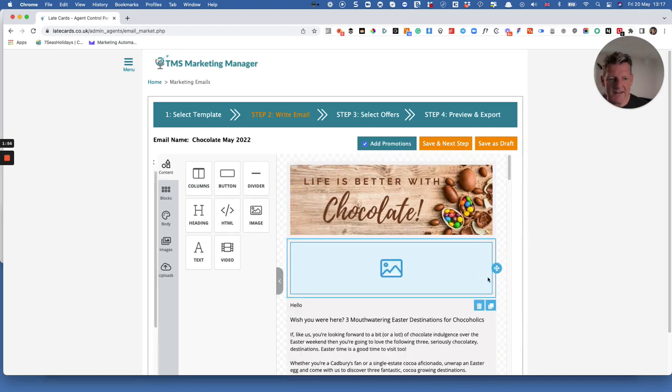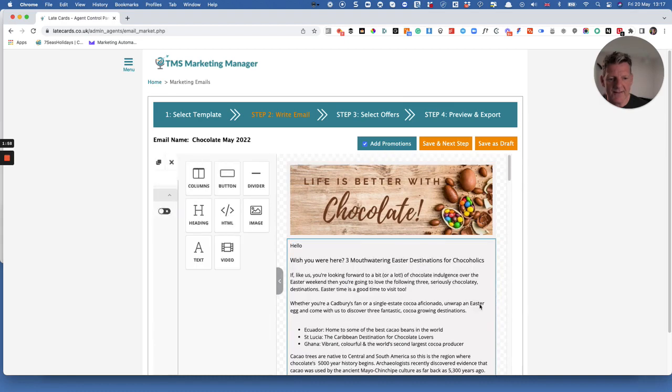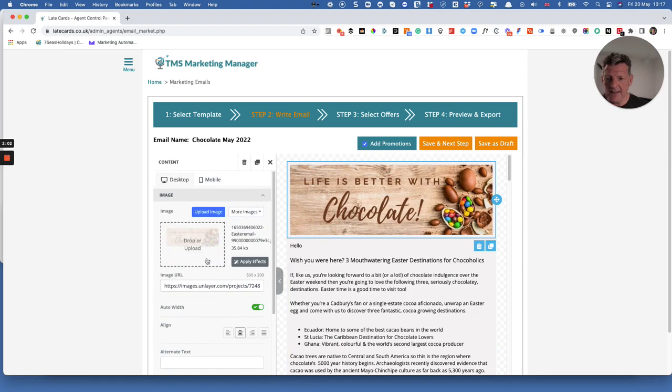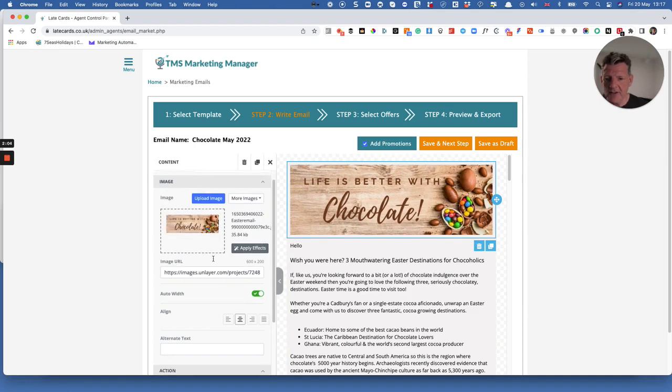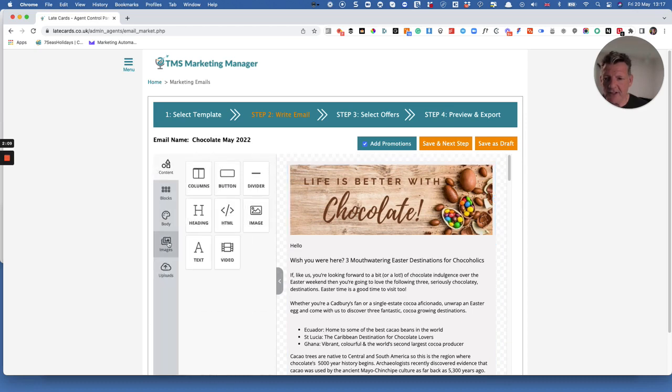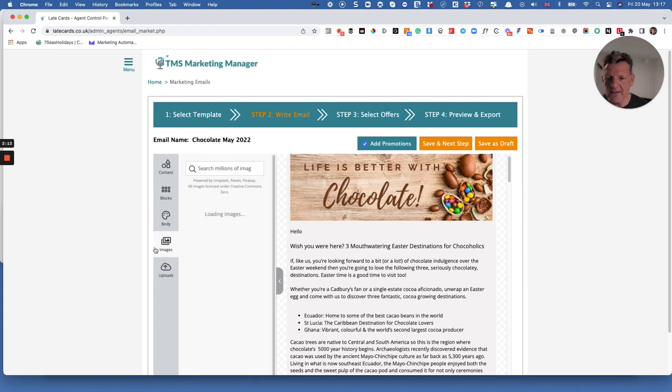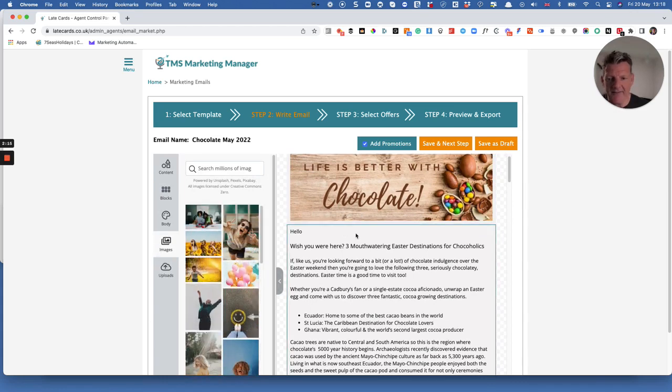So I'm going to just get rid of that now. Just click on delete to get rid of it. You can change images, so that's an image that's already in there, but you can change that image by just uploading a new image. And in fact, you can search on images. So if you're wanting to add an image and you don't actually have that to hand, then you can search within millions of images here for whatever it is that you want to search for.